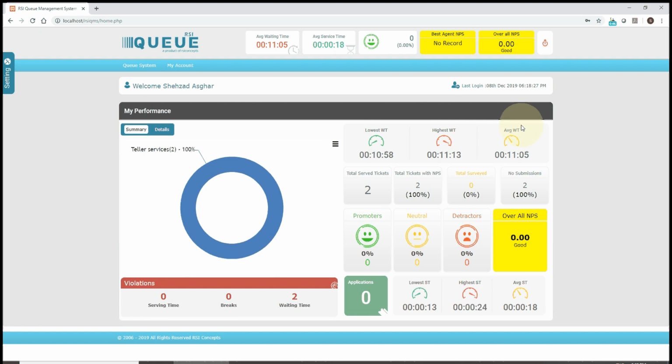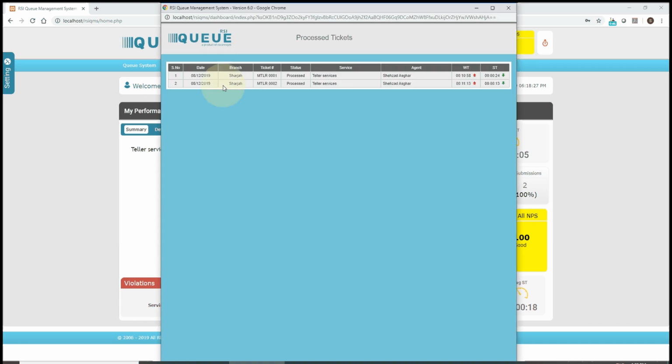What we would be more interested in is the service time that is shown here. I'll come to that later. Now it shows me the total served tickets are 2. I have served a total of 2 tickets. I can click and get to see the details.